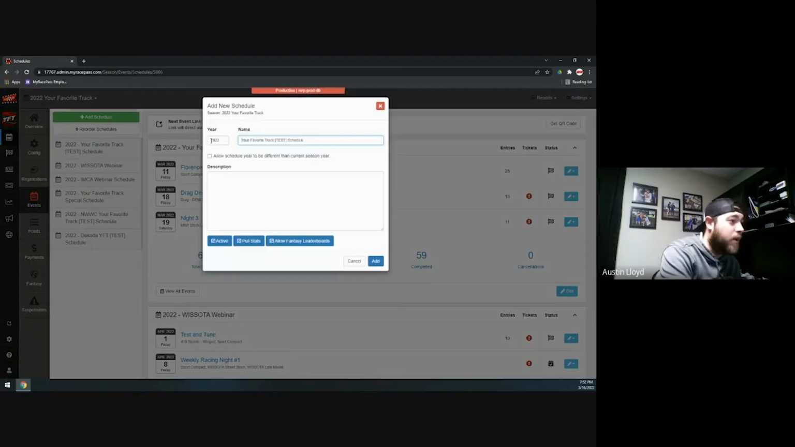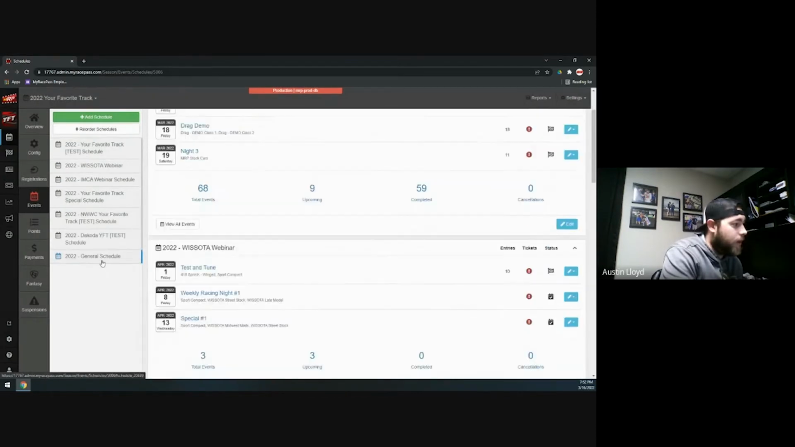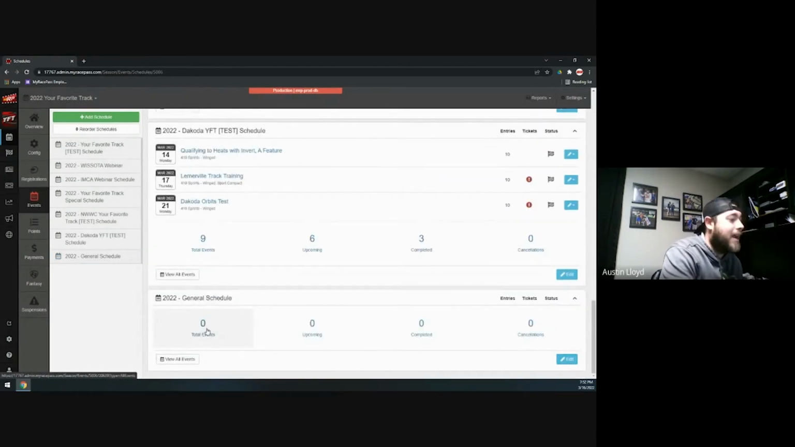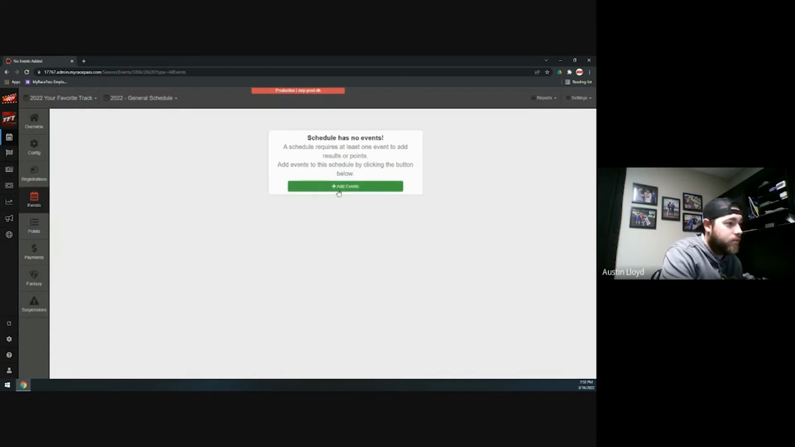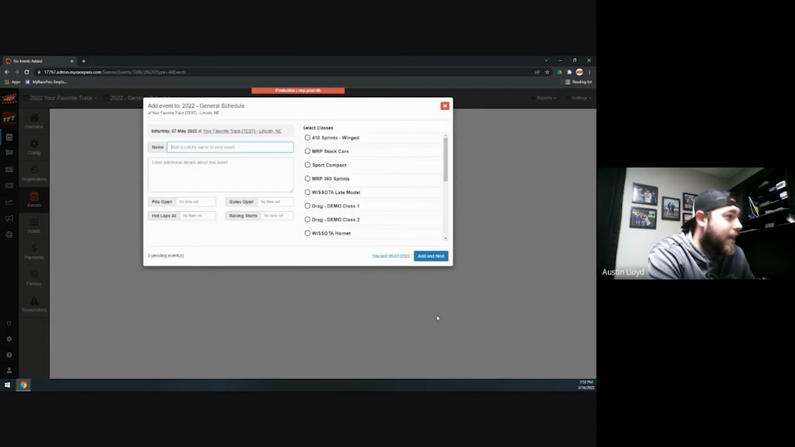Adding a new schedule is fairly straightforward. You're just basically adding and renaming the schedule. So I'll add new schedule. There it is. And now I can add an event to that new schedule. Adding events, also extremely straightforward. If I'm going to run the first 3 Saturdays in May, I can select the first 3 Saturdays in May, and I can hit next.